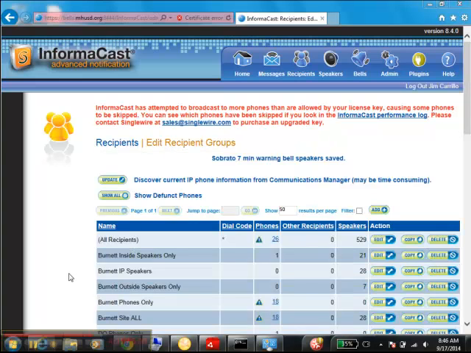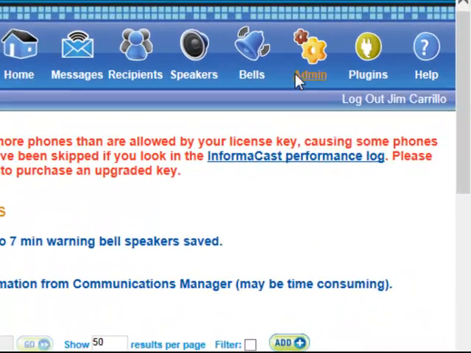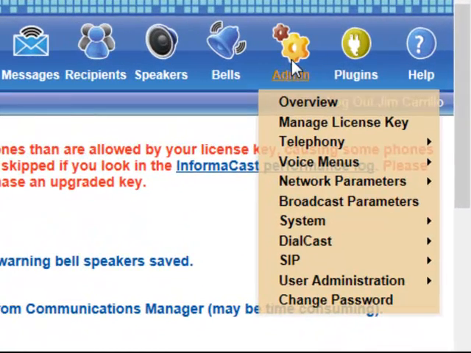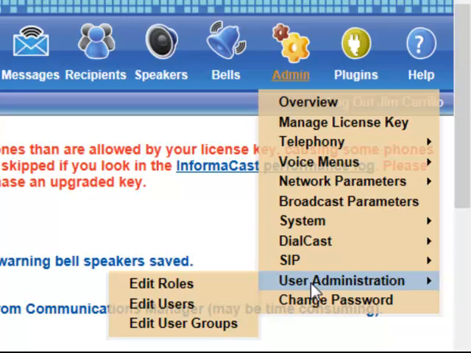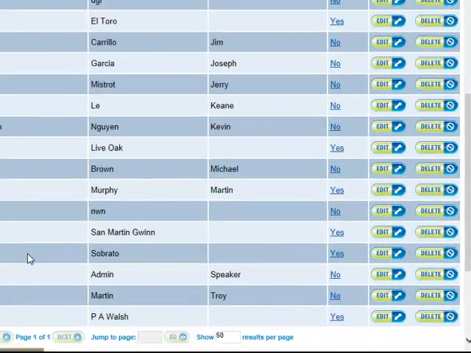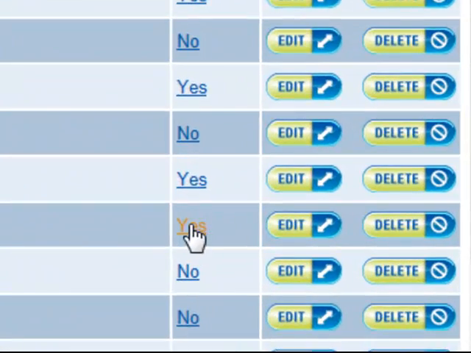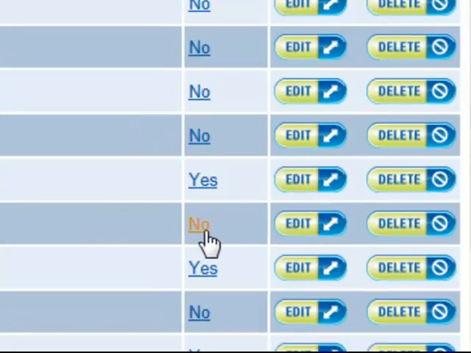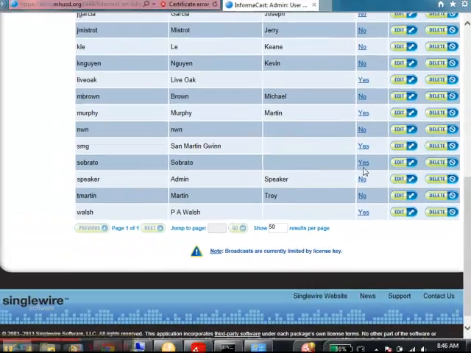And the last thing that we need to do is, once we've created that group, we simply need to assign it to the user so they can use it. So I'm going to click on Admin, User Administration, and I'm going to click Edit Users. I'll scroll down to Subrato, and do you see this yes right here? That yes is under the column called Filtered. We're going to actually click on that yes.